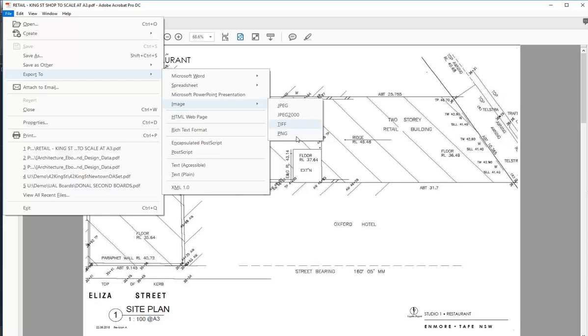So if it's just for your own use, JPEGs are fine. But sometimes PNGs will give you some extra options. And then the final one is TIFF. So if you want the highest quality possible, then use TIFF. But just remember, it'll generally be a much bigger file.